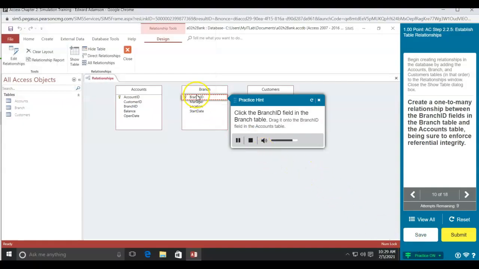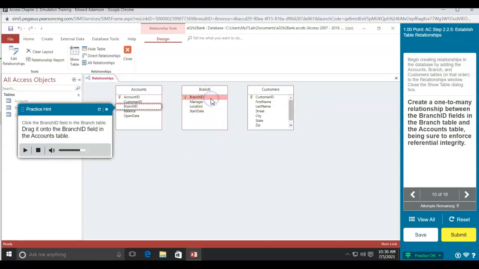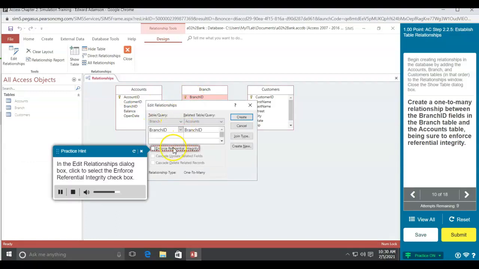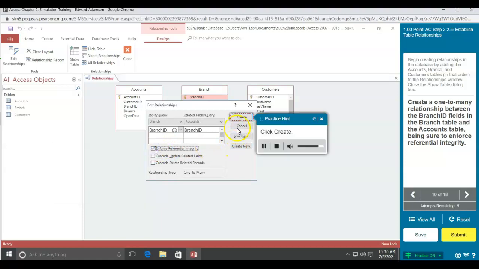Click the Branch ID field in the Branch table. Drag it onto the Branch ID field in the Accounts table. In the Edit Relationships dialog, click Create.